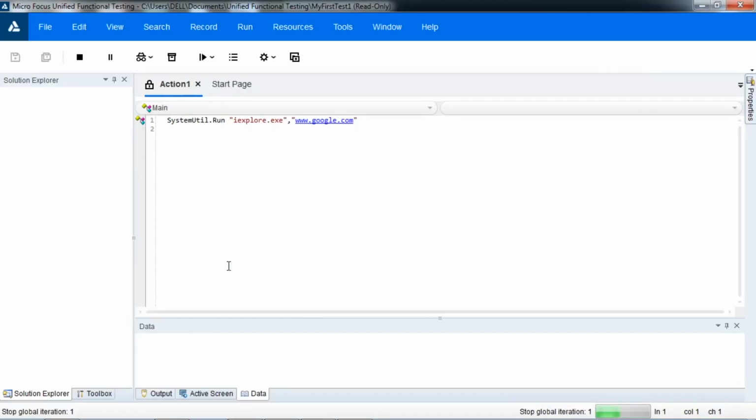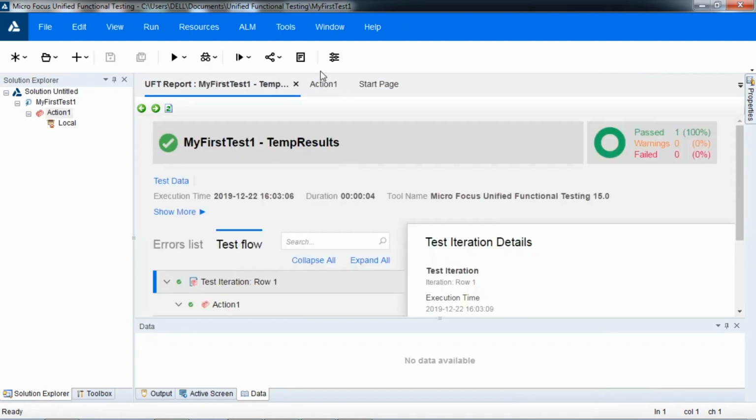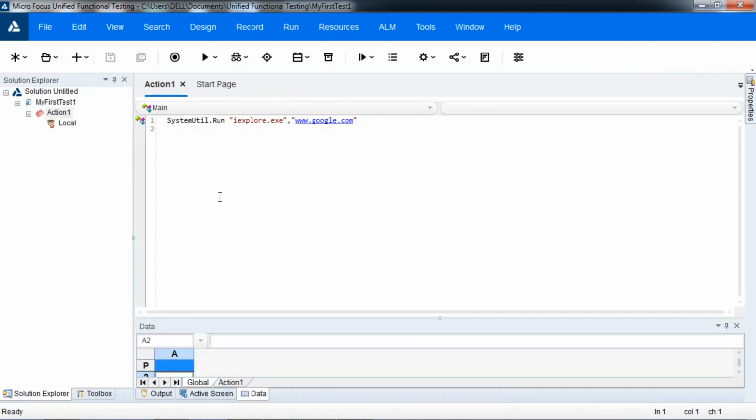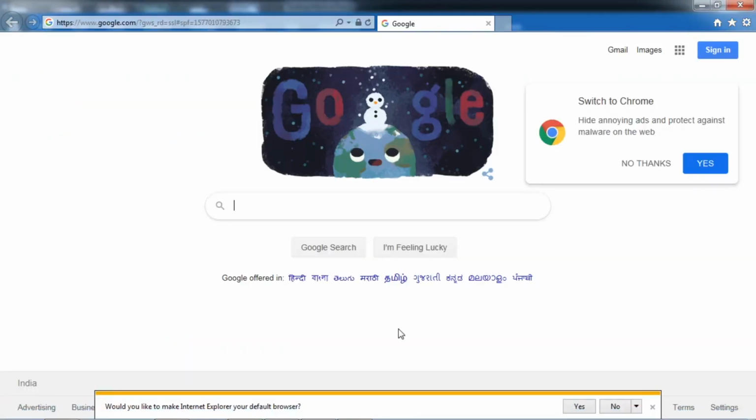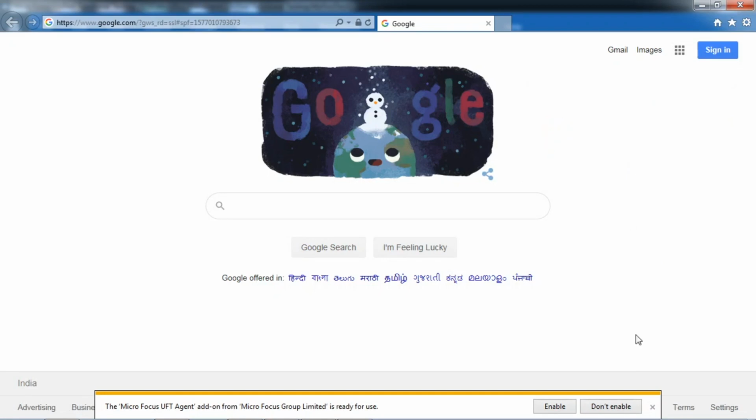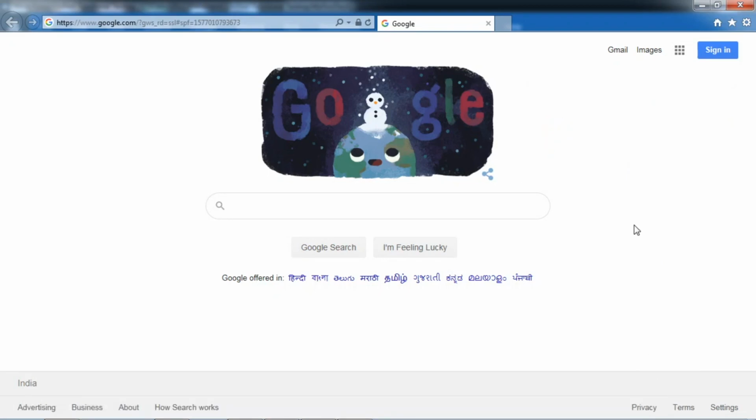Okay, Internet Explorer invoked, and it was successful. Let's check. Okay, Google opened. Okay, don't need default. No, switch to Chrome. No thanks. No thanks. Close. And we will search UFT1 here.